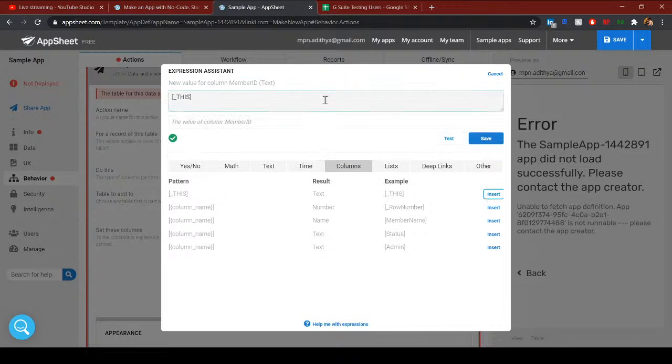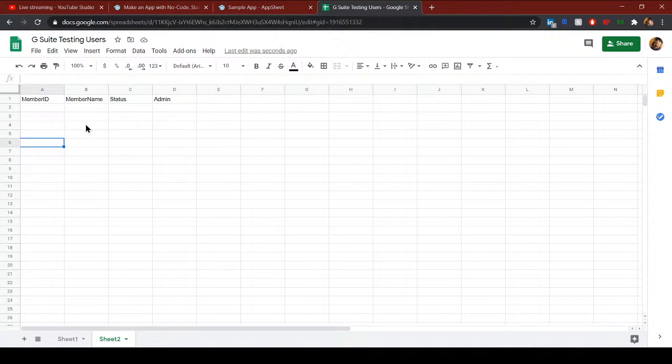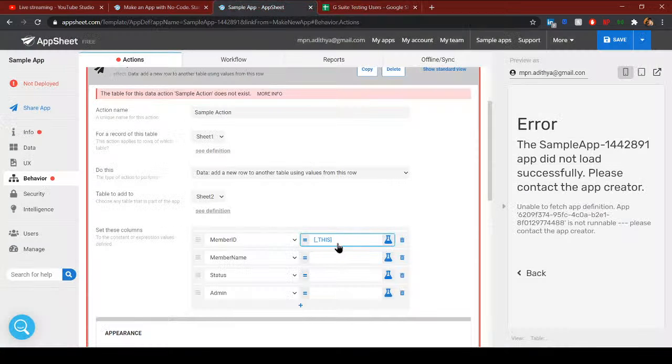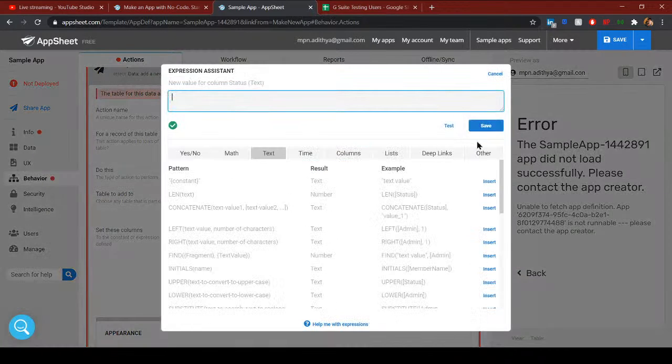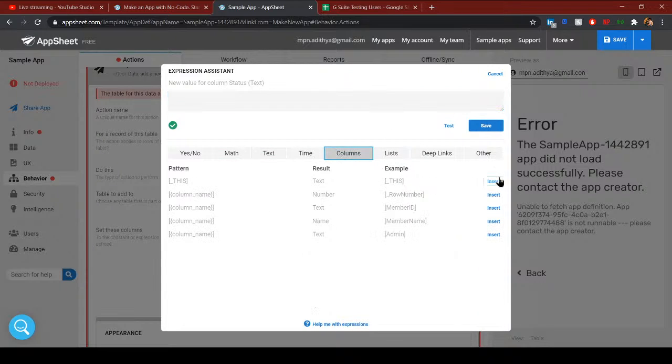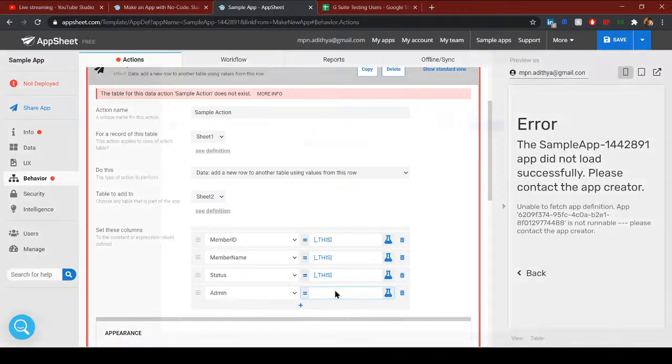So basically what does this mean: the value of column member ID of sheet 1. The left side of this names refers to the sheet 2 header, and the right side refers to the values of sheet 1. So we're just going to give the same thing, just paste this. So I'm giving everything like this. So the value of the column status. Here you can see what this means, the value of column status.